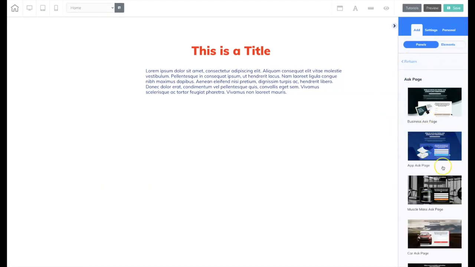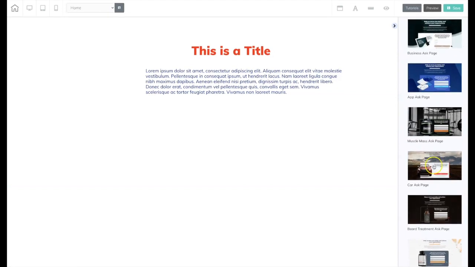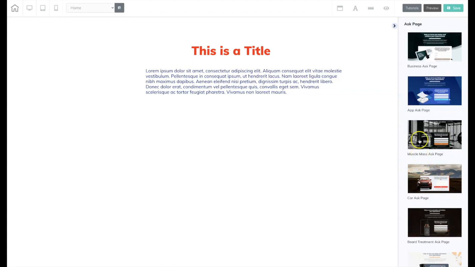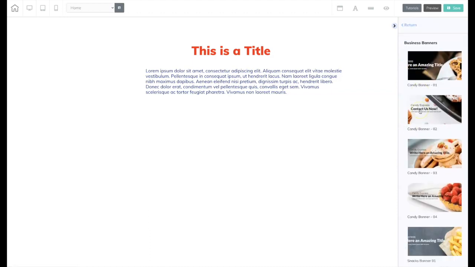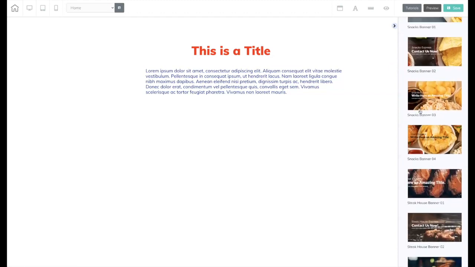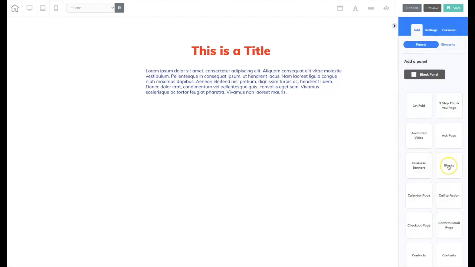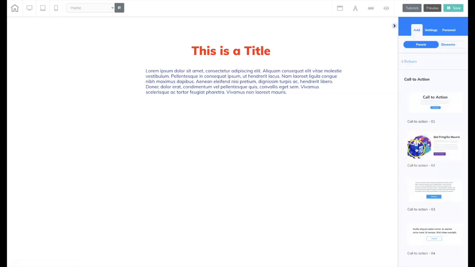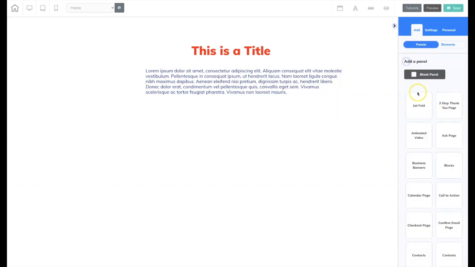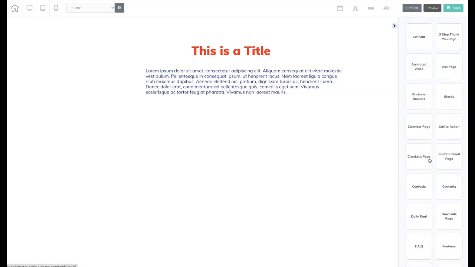We have an ask page that's already done for you, and you can take this idea, okay, and then you can just swap out the backgrounds and the graphics to make it your own. We have business banners. This is great for local business. We have blocks. Also have call to action. Okay, so I'm going to go back when I'm done here, and I'm going to show you how I can literally build out the framework for a website just using the done for you stuff.